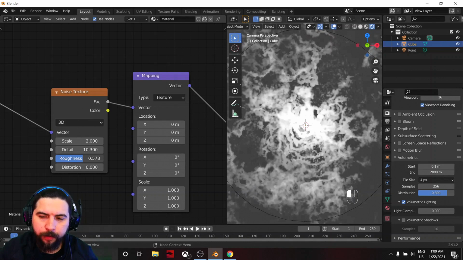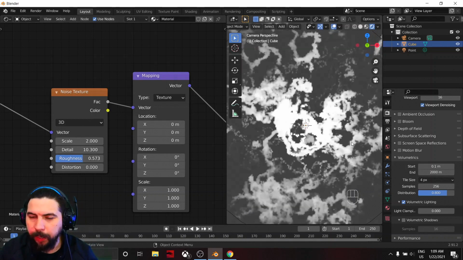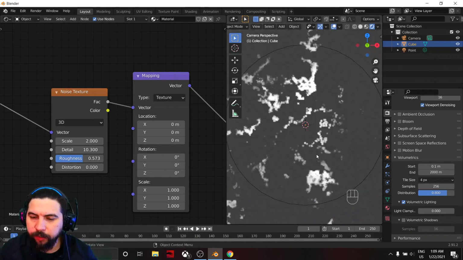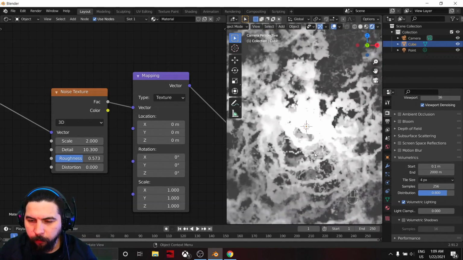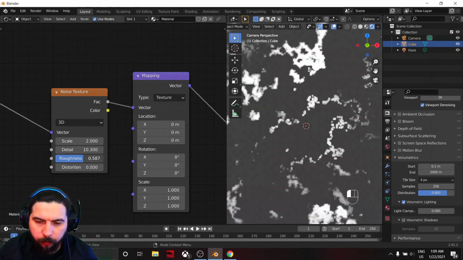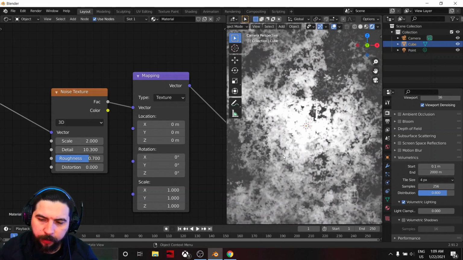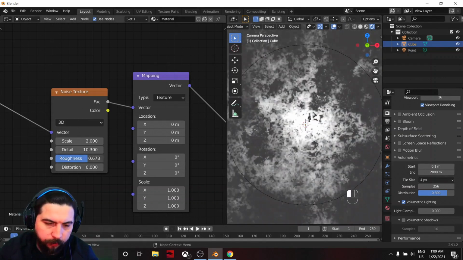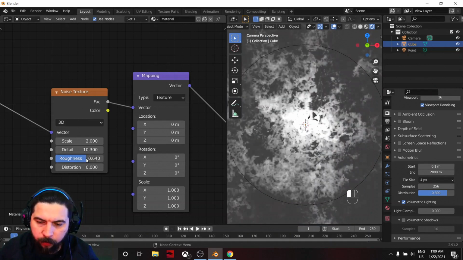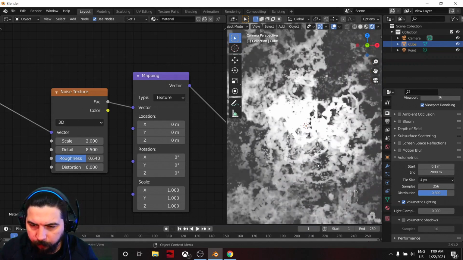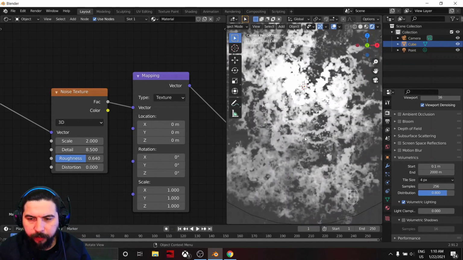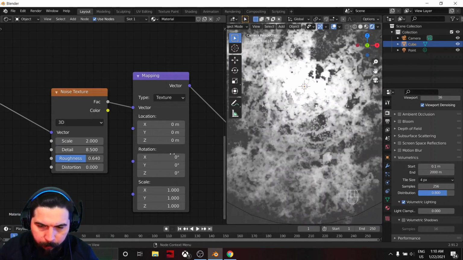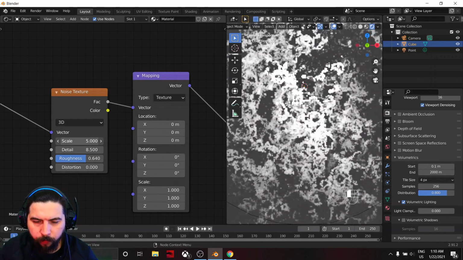You start getting these lightning patterns, but they start adding together. And if you look at that, it looks really cool. It starts to look like the cloud structures from the nebulas that we're trying to achieve before. So you can just work with your detail and your roughness until you get something that looks pleasing and interesting to you.